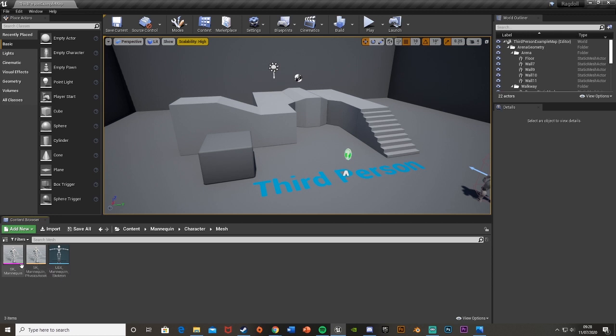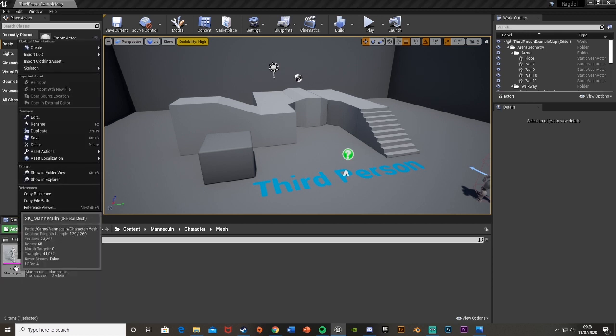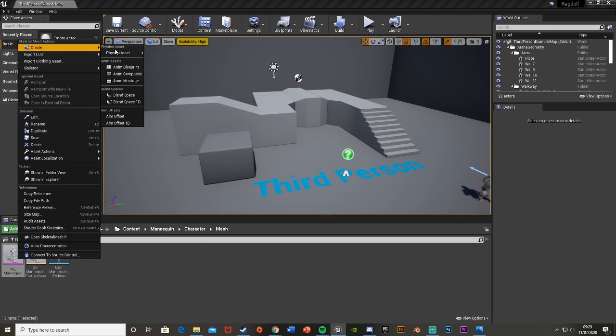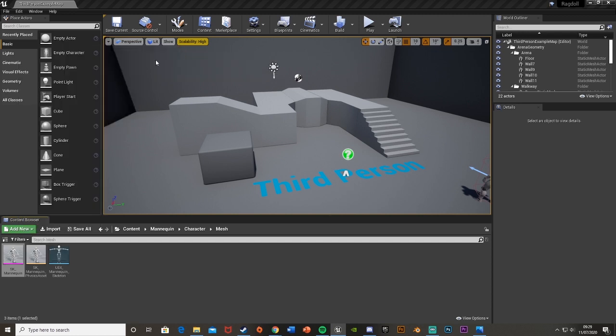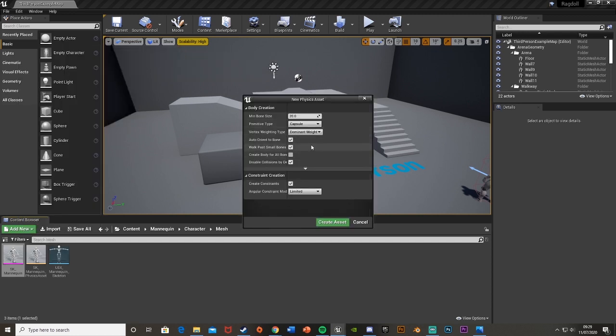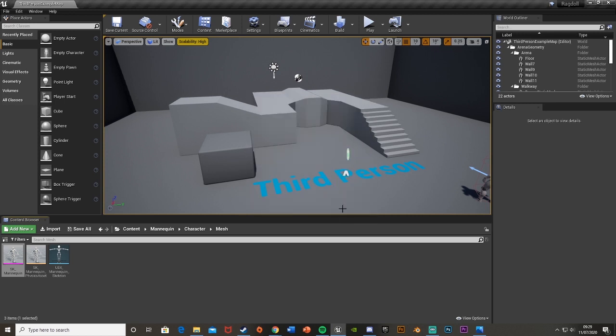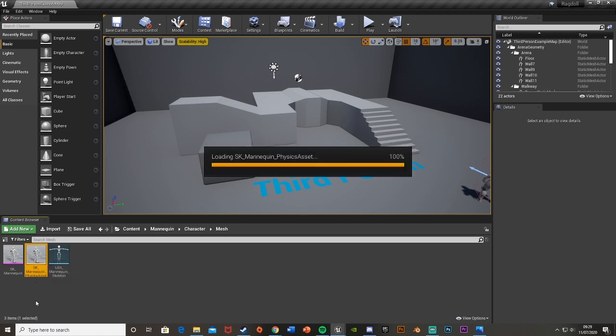If you don't have one, just right click on the skeletal mesh, go up to create at the top, physics asset, and then hit create and assign, and just keep the default settings here. As I've already got one, I won't do that, but if you don't have one, just do that, and then open it up. So again, mine is sk_mannequin physics asset.